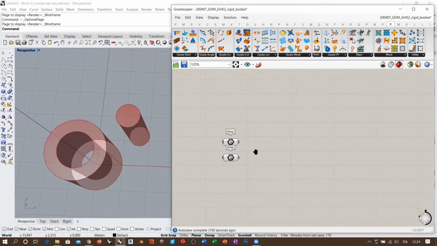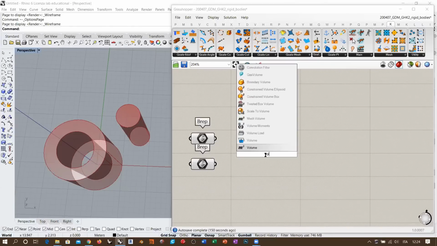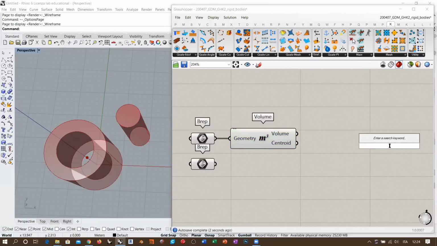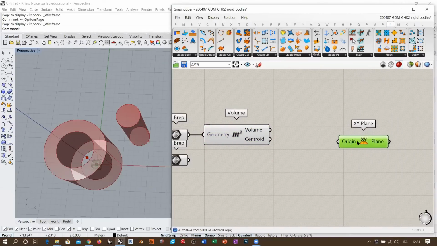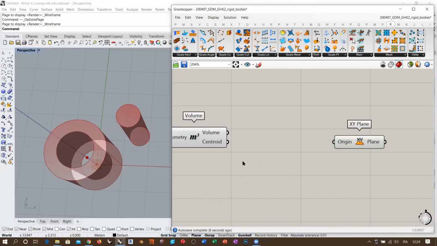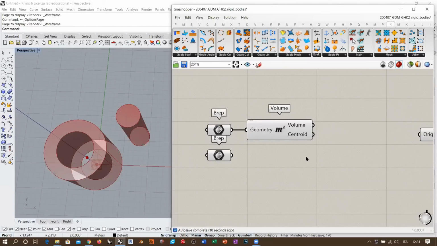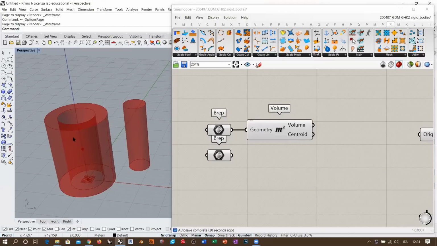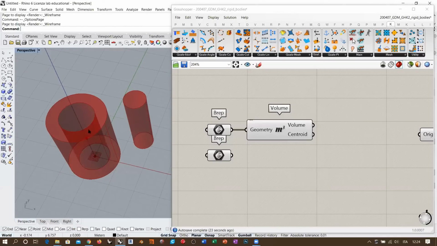Okay, so for example, what I did was calculate the volume of these and they use the centroid for the XY plane orientation. Okay, but I don't want to do this. What I want to do, let's do something different, just using standard Grasshopper components. So I want to work with a random point inside this object here.